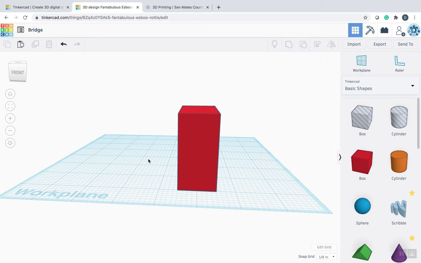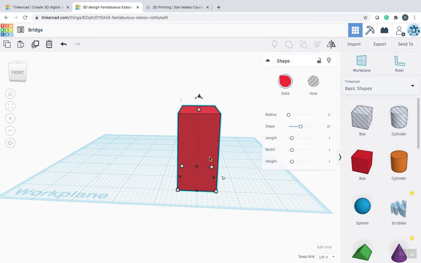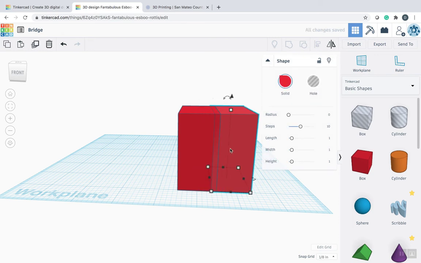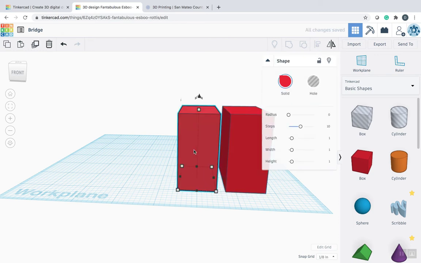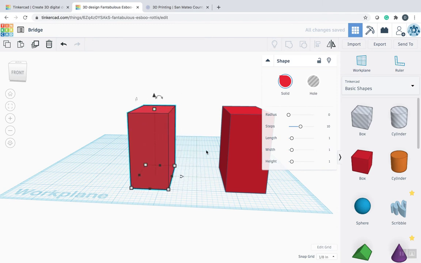Alright, so next, one can copy and paste an object. Let's say I want two of these because I'm building a bridge. I can click on the first one, and on a Mac hit Command C for copy, and then Command V for paste. And now I have 2 legs for my bridge. If you have a PC, the shortcuts will be Control C and Control V.